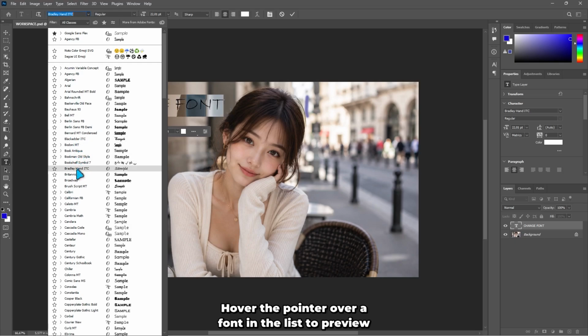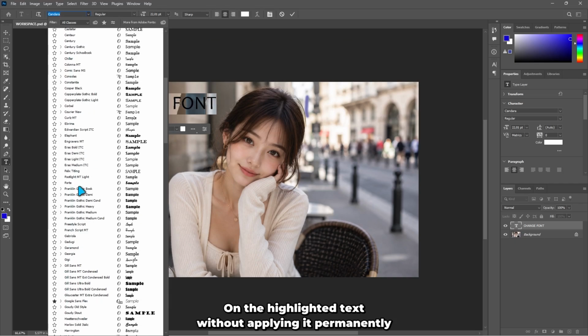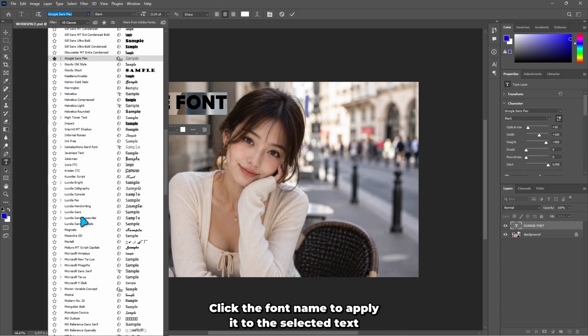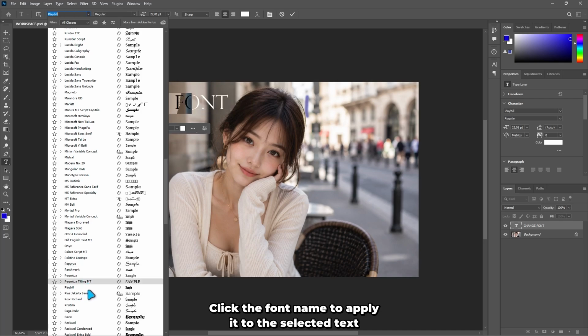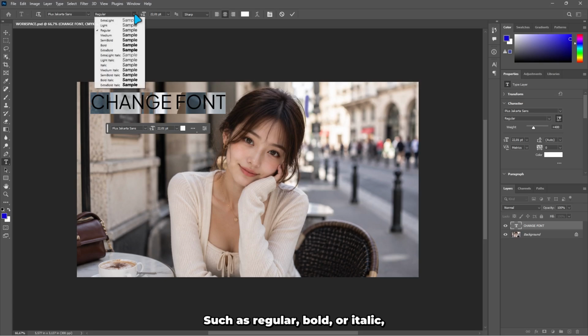Hover the pointer over a font in the list to preview its appearance directly on the highlighted text without applying it permanently. When you find a suitable typeface, click the font name to apply it to the selected text. Open the Font Style menu and choose an available style, such as regular, bold, or italic, depending on the look and emphasis your design requires.